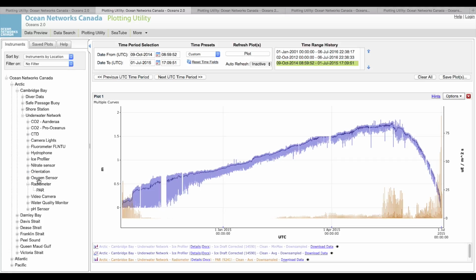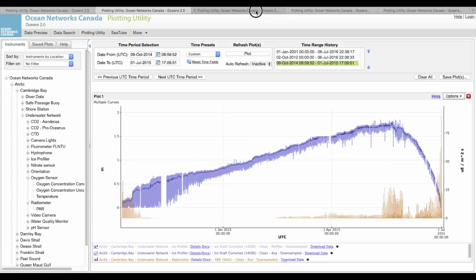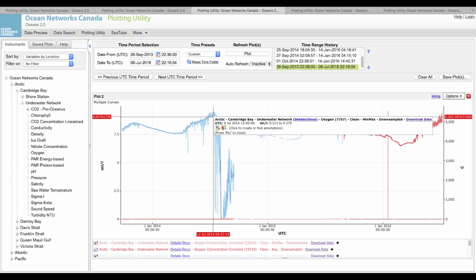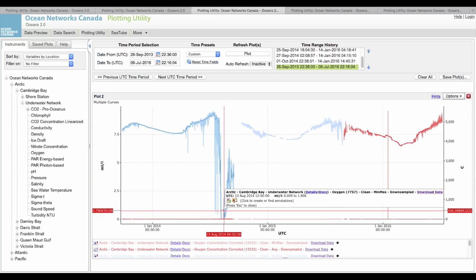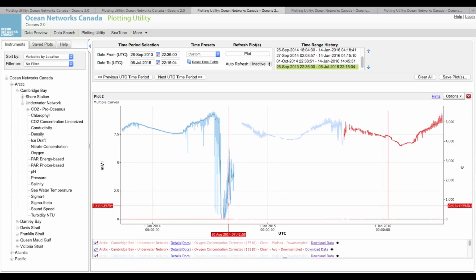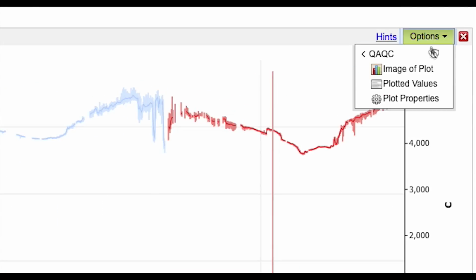Now I'm moving to a different instrument. This is the oxygen sensor, which is co-located with the ice profiler. And this is a plot of 2 quantities, so it's oxygen concentrations and temperatures. But the temperature plot looks like a flat line, except for one huge spike in early January.